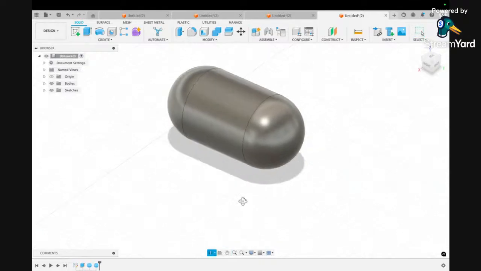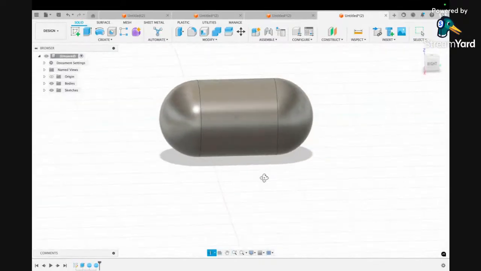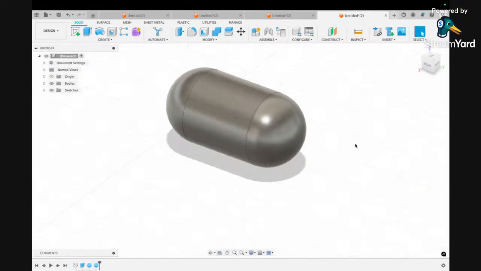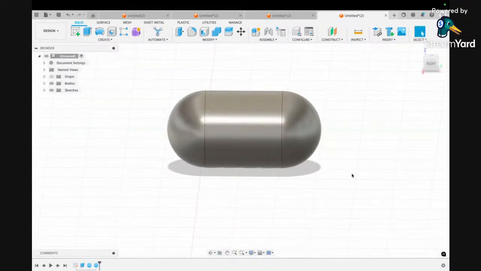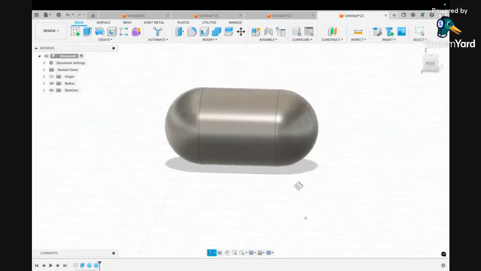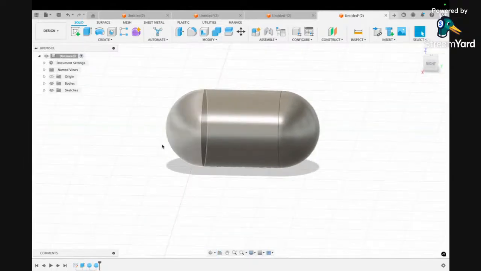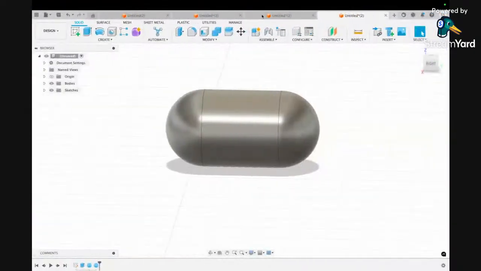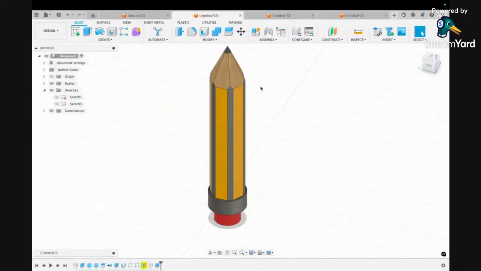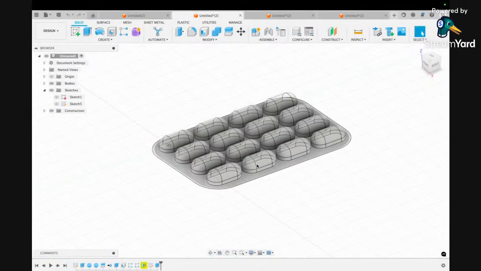So we have this, what can we call, spherical cylinder. I don't know what to call this, but yeah, we have this shape now. This would look like a capsule to you, but this is not what we actually want. We actually want half of it, because as you can see in this design, we just need half part of it.